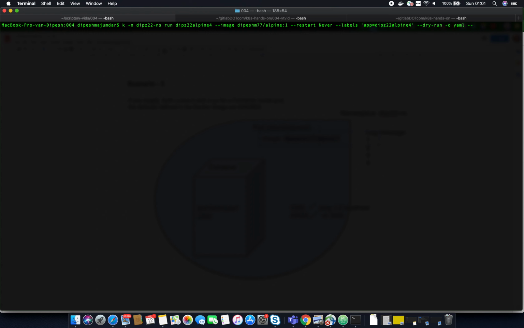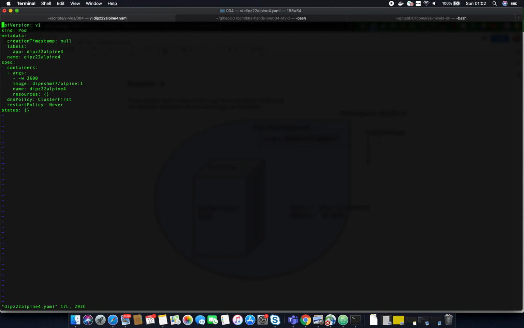And I can give args, basically I can give something like -w 3600. I'm just using this to generate that args thing, and then I will put this in a file and customize that file. I will adjust the file. So the file I can give the name as DIPZ22 Alpine 4.yaml. Okay, so it gets generated in this file. Okay, I got inside this file.